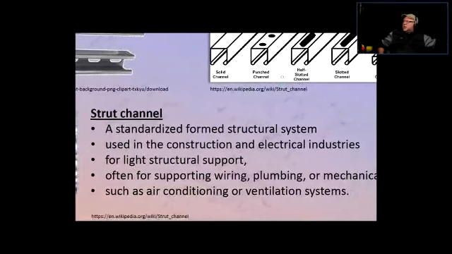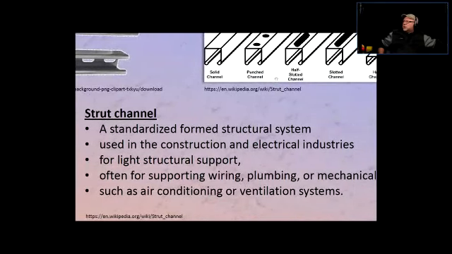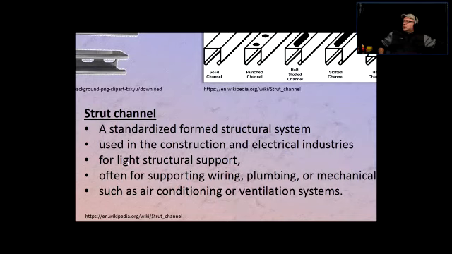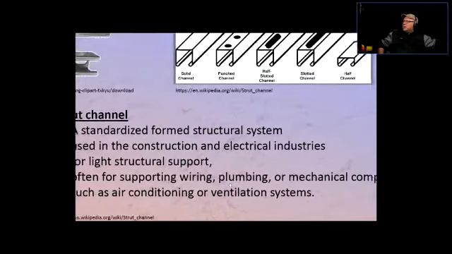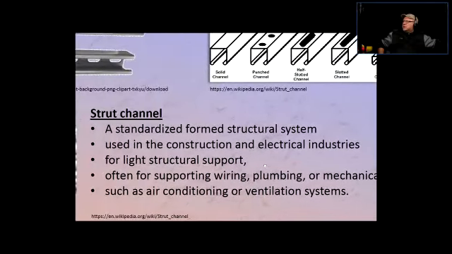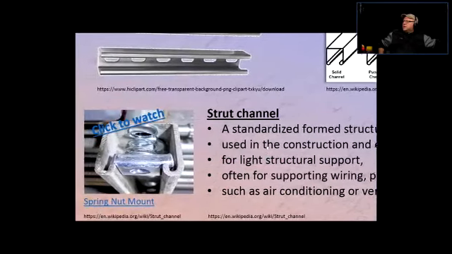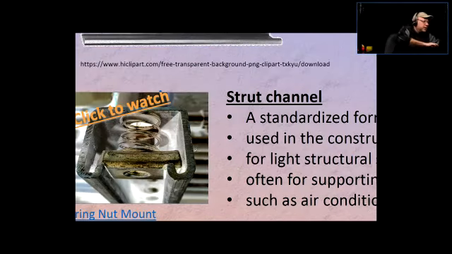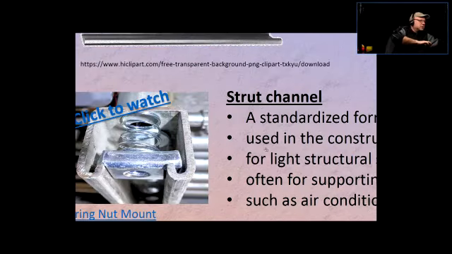Definition of a strut channel is a standardized formed structural system used in construction and electrical industries. Well, it's just what we described here. For light structural support, often supporting wiring, plumbing, or mechanical components such as air conditioning or ventilation systems. And this is a spring nut mount, which is quite popular when utilizing the Unistrut.